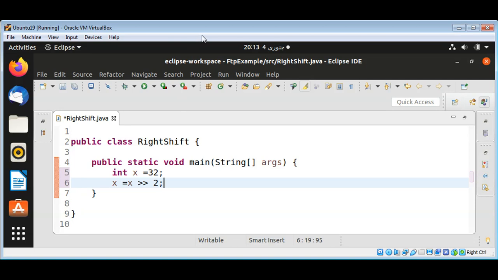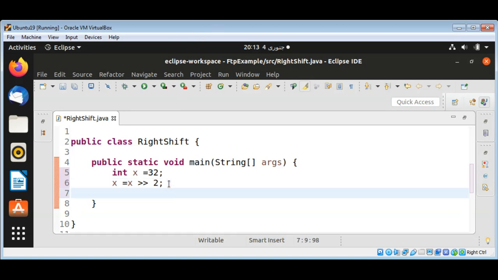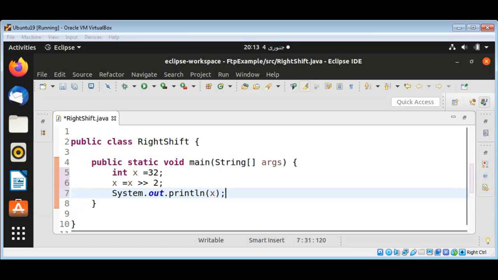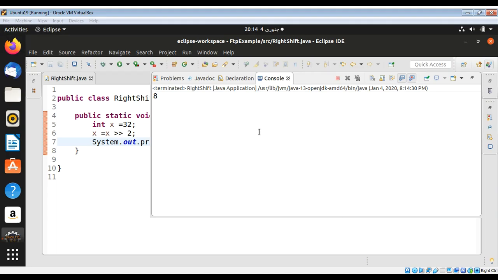I can just print that value. System.out.println, and then print the value of x and run our program, and you can see the value of x, which is 8 now after right shift by 2.